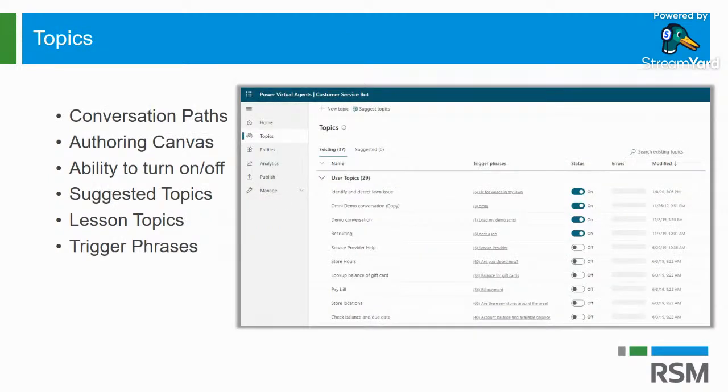So let's start with topics. What is a topic? Think of topics as conversation paths that allow users to have a conversation that feels natural and flows appropriately. You can configure these topics using that authoring canvas that I talked about earlier so that you can ask questions, configure responses, etc. Each of those topics could have several trigger phrases, and I'll explain the trigger phrase on the next slide in a second.